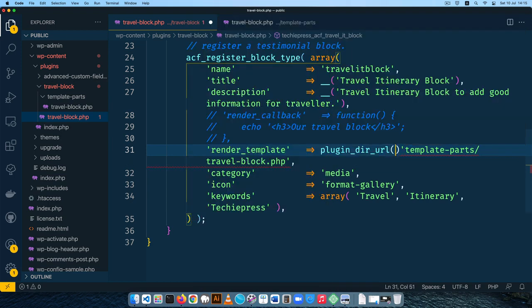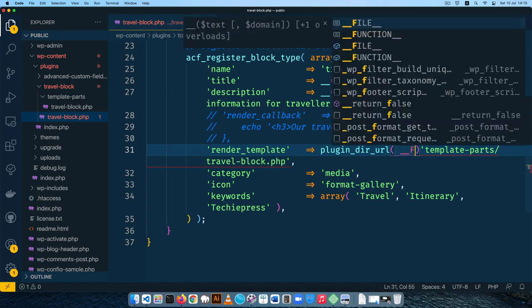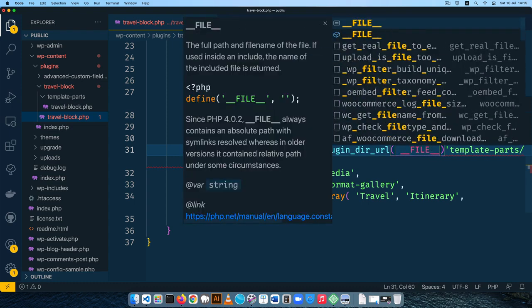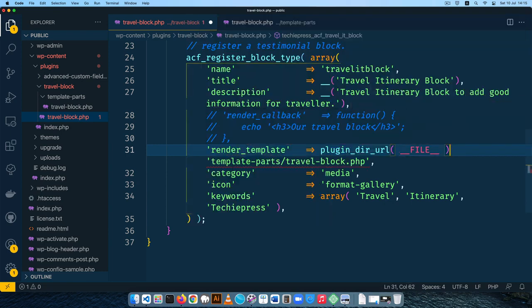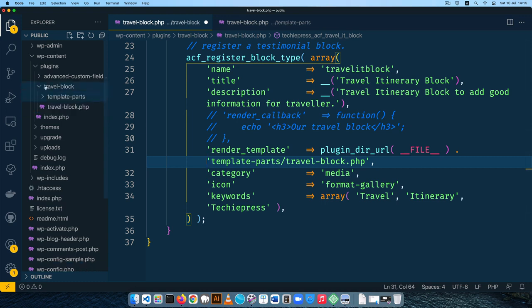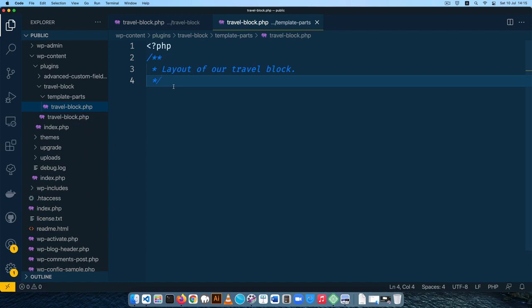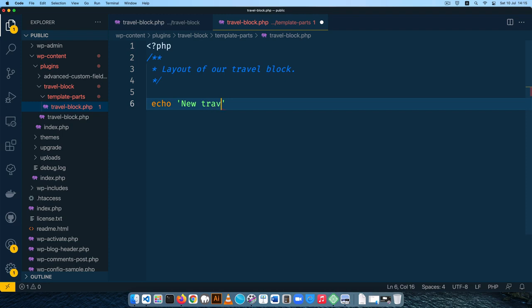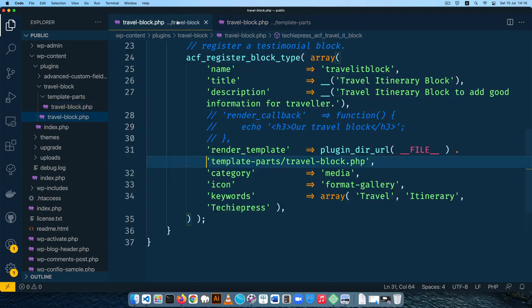In this particular area, I'm actually just going to say let's go and look for the plugin directory, and we want to get the path, and I'm going to say look inside this file, and after looking inside this file, let's append it to this template parts. But if you look at this file, it is actually inside this travel block, so after getting to the travel block we shall go into the template parts, and then we shall get into the travel block. So this is going to work very well, and inside here I'm going to echo and say new travel block, and that's what we shall do in this part.